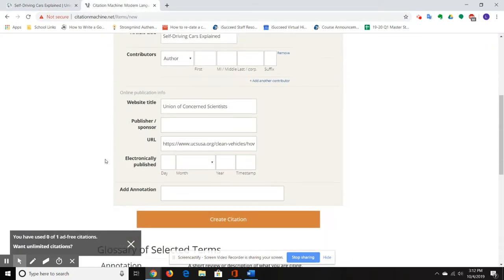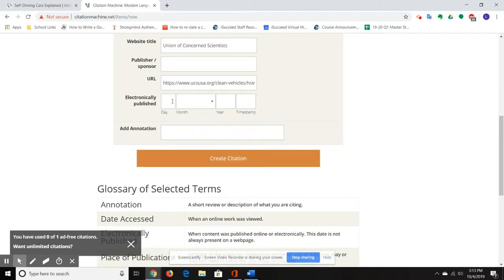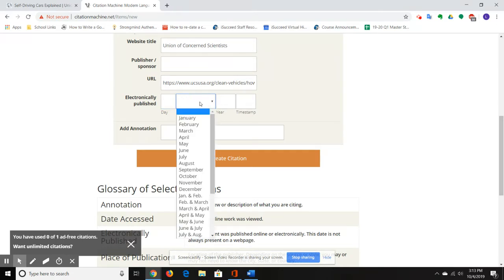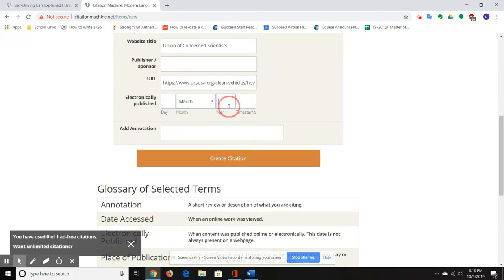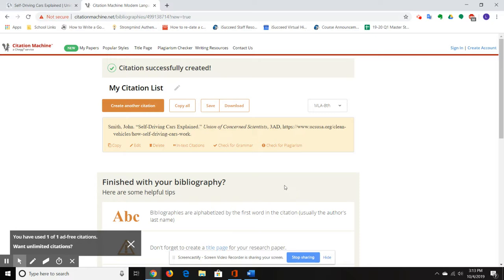So we go to the citation and say you did find an author. You could put their name in here. We tend to like Smith, right? Okay. And you can actually put the date it was published. So let's say it was the 20th of March, 2018. Okay. This is all you need to do. And then you click Create Citation.